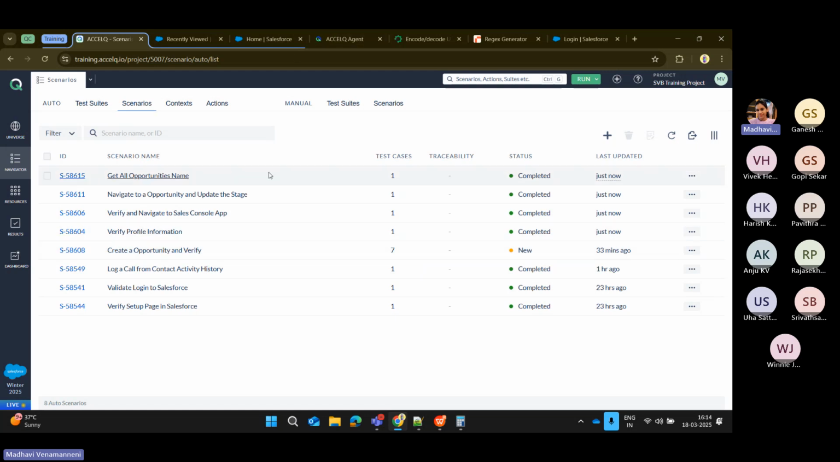So this is how the scenario grid looks like, and you can click on the scenario refresh just so it can update all the values. And you see here the scenario ID. If it is a scenario, it starts with S, and this is a unique ID in the entire tenant.